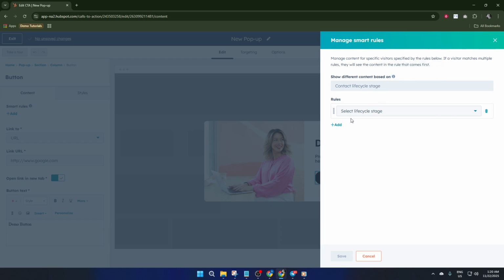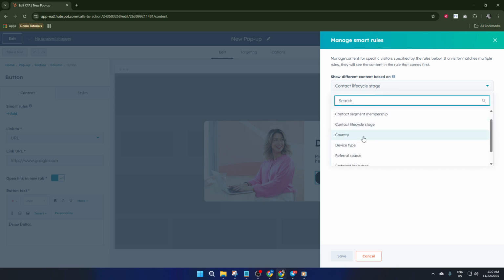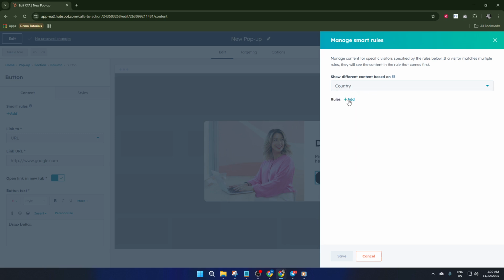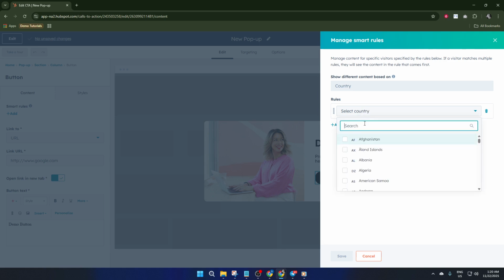Now it's time to get hands-on with the smart rules. For each segment, select the specific criteria. Maybe you're targeting contacts whose life cycle stage is lead, so you check that box and set up a special message just for them. Repeat this process for as many unique groups as you need. Don't be afraid to get granular. Each version can have its own text, image, color, or even offer.